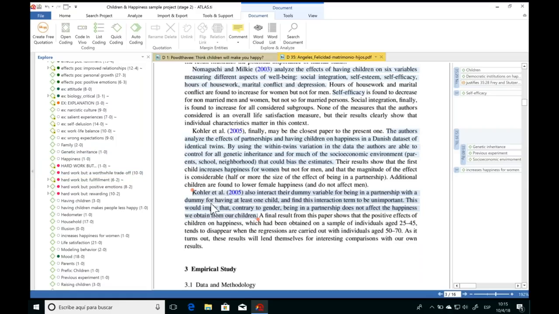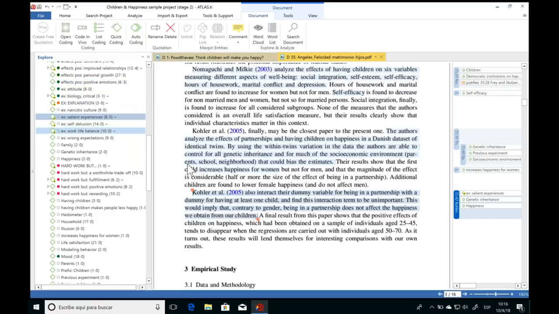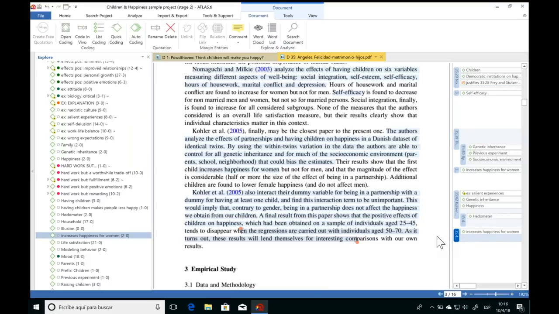To associate this code to the quotation, all we have to do is select that text and then click, drag and drop the code on top of the quotation. So you can also conduct analysis in Atlas TI, you can carry out your coding just by dragging and dropping your codes on top of the different quotations. So those are some of the different ways in which we can analyze text documents in Atlas TI.